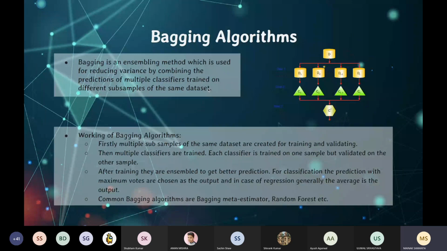Now recall what I have told about variance. Variance is low if the model generalizes well on different types of datasets. So here we are training on these datasets and validating on these datasets. In this way the model's predictions have very low variance. The parameters are so generalized that it can perform better on different datasets. This is what we do in bagging algorithms.